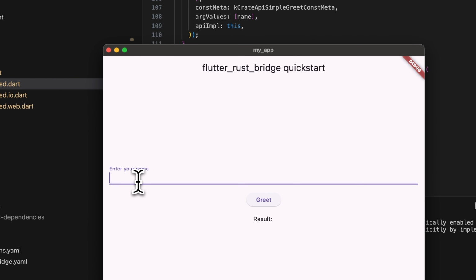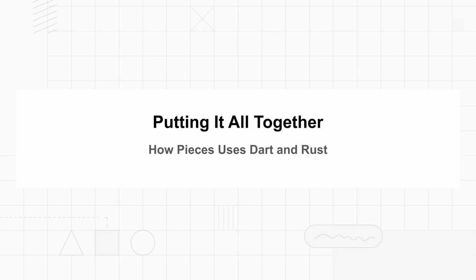So we will just call greet. There it is. I'm now going to put it all together. I'm going to show you how we use this in Pieces. I'm going to show you a live demo of one of our heavy use cases inside of Pieces. Then I'll highlight afterwards all of the points in which we use Rust, which are a lot, spoiler. So let's do it.